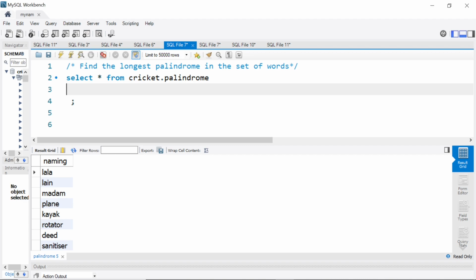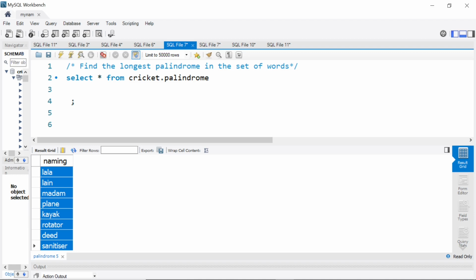We have a pretty straightforward question again asked sometimes in tech companies. So we have given a set of words. We need to find the longest palindrome in this set of words.